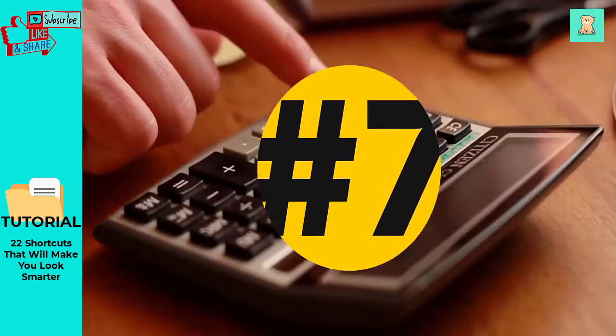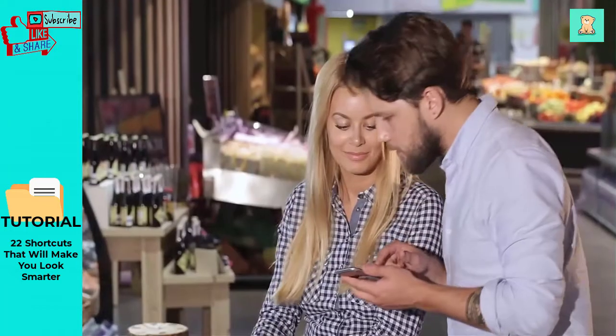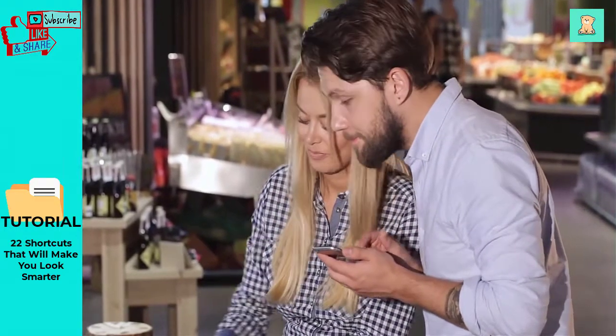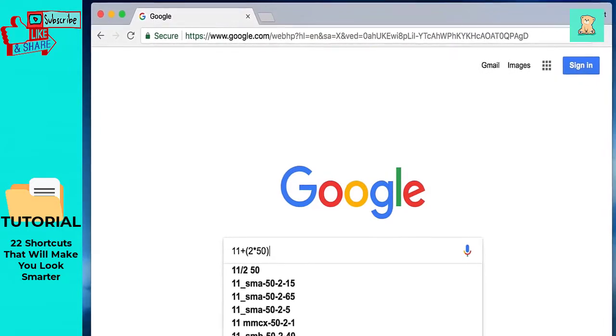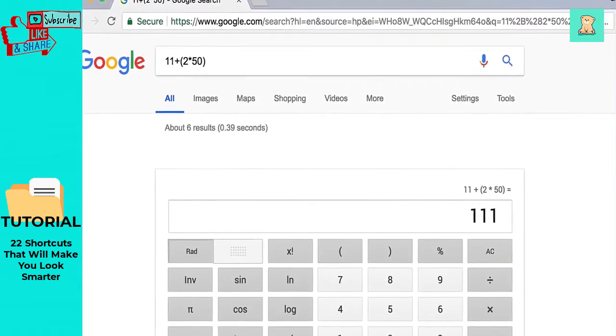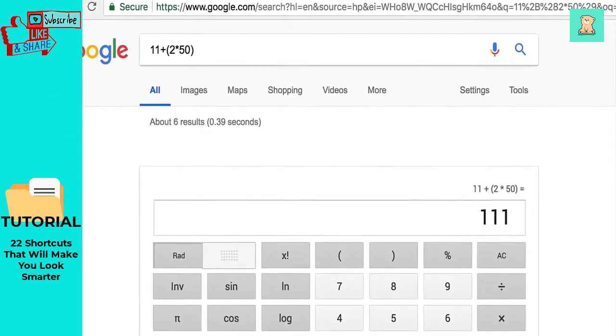Number 7. Well, sure, calculators do come in handy from time to time, but instead of busting out your phone or an actual calculator, I know, so archaic, you can use Google for this as well. All you gotta do is type in whatever number, plus, minus, or whichever function you need, the other number, and then enter.